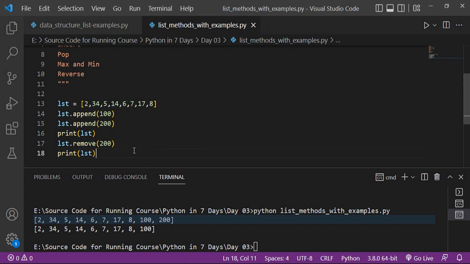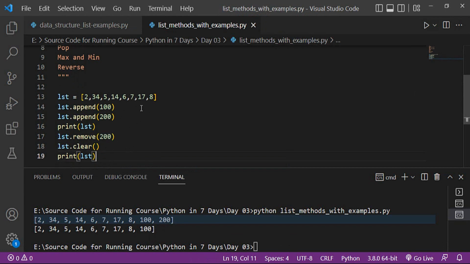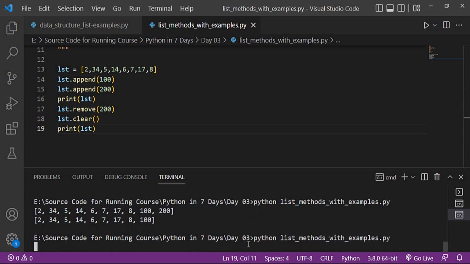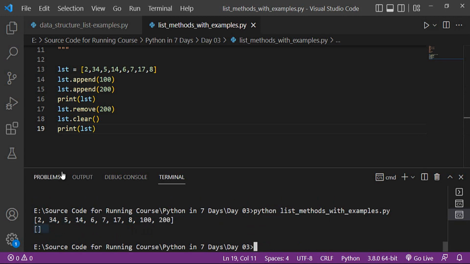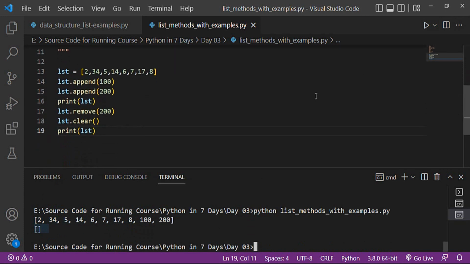Now another is clear. List.clear. Clear is a method that is used to clear all the items. You will find an empty list at the end when you use the clear method. You can see that the clear method removes all the items. Another is copy. You can make a copy of the list.